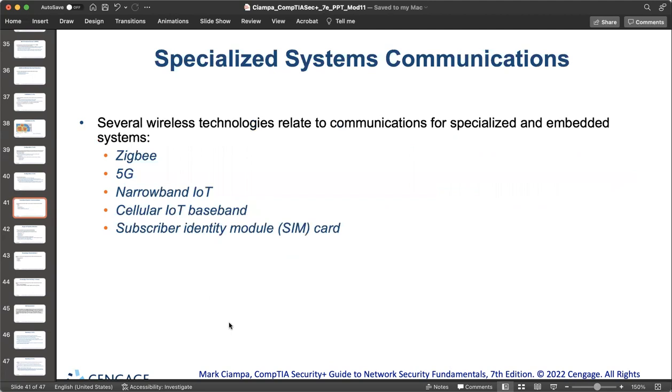Lastly, let's talk a little bit about the specialized system communications technologies that are out there. There are several wireless technologies related to communications for specialized and embedded systems, such as Zigbee. That's actually what Samsung's smart home system is using these days. You have 4G, 5G, LTE, different types of wireless cellular networks out there. You have narrowband IoT, again being used in the smart devices within the home. Cellular IoT baseband is also out there, and the SIM cards of your cell phones.